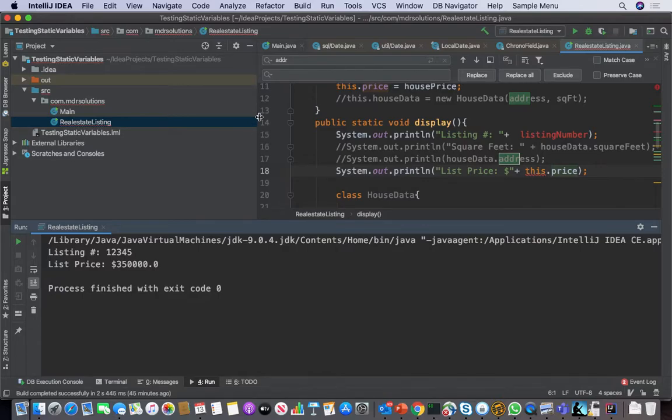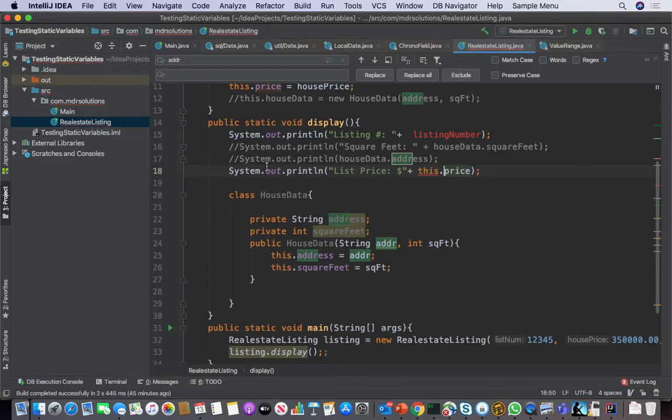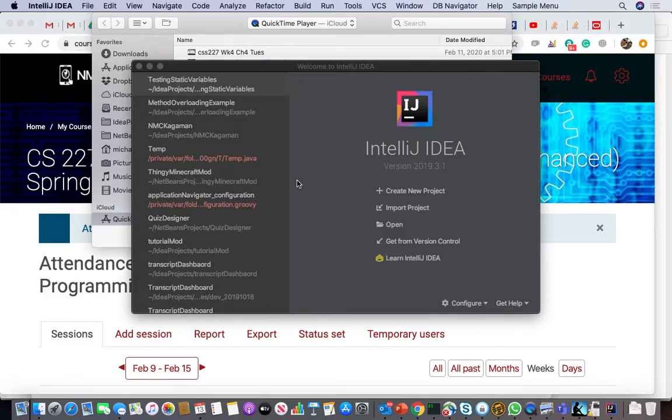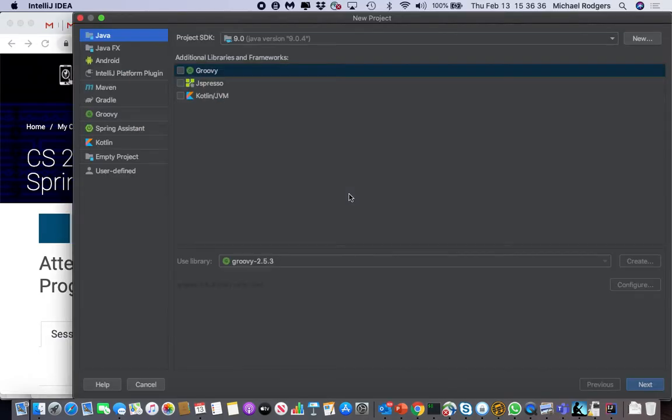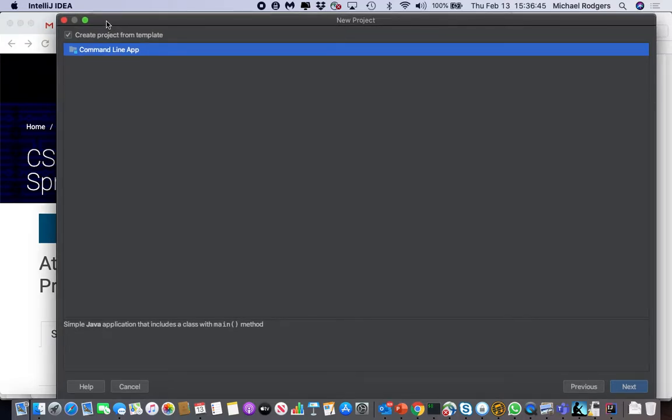So let me close what I have here for a moment. And let's talk about, we talked about the final keyword. All right, so I'm going to create a simple project here. And the purpose of this project is just to demonstrate memory references using static.